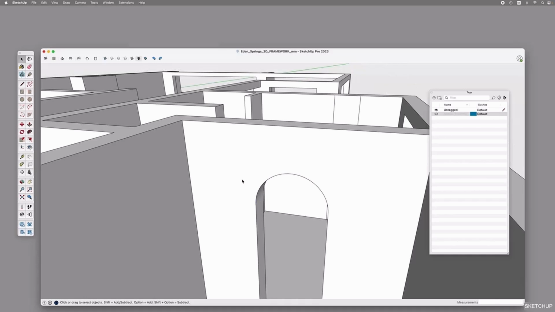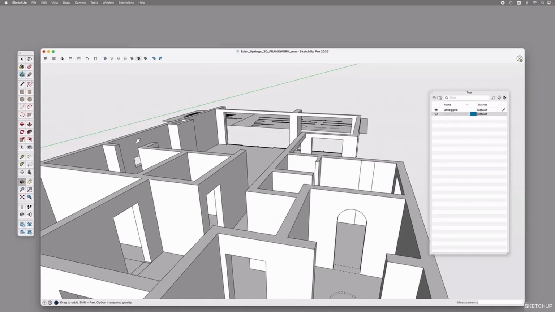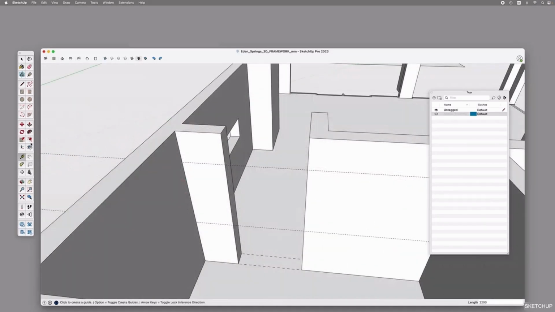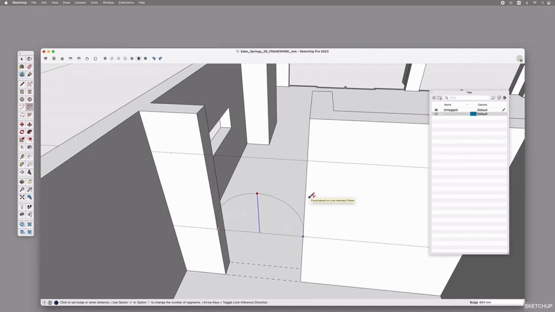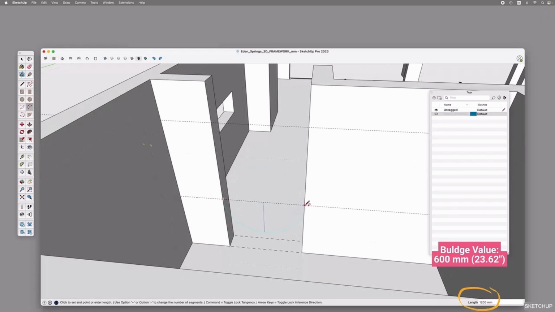Finally, let's move on to the other arched opening. This opening is wider than the previous one, so the same bulge value may not yield the desired results. You may need to increase the bulge slightly. Just make sure you stay within the opening and don't extend beyond it.